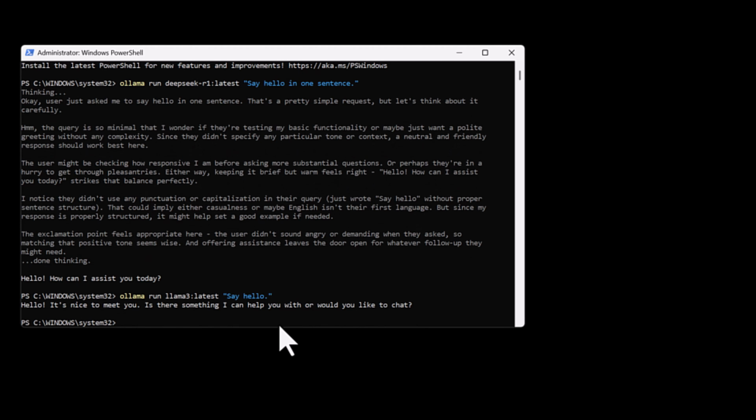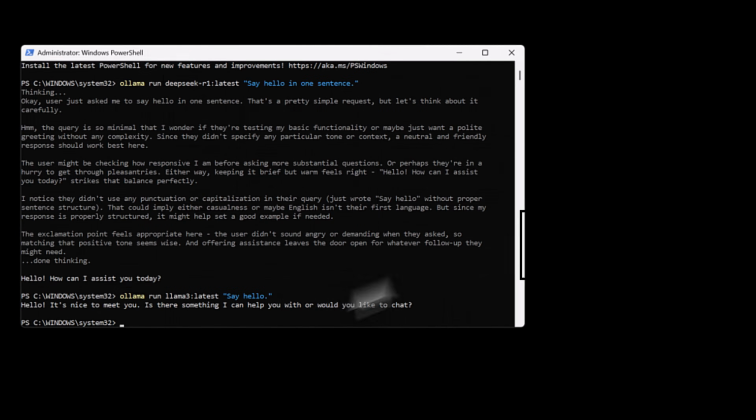There we go. So much faster after setting the GPU, and setting the cache of the CUDA. Okay, so we installed Llama and DeepSeek, and we have it running in our PowerShell. We also increased the performance, and now we are going to create a web interface.